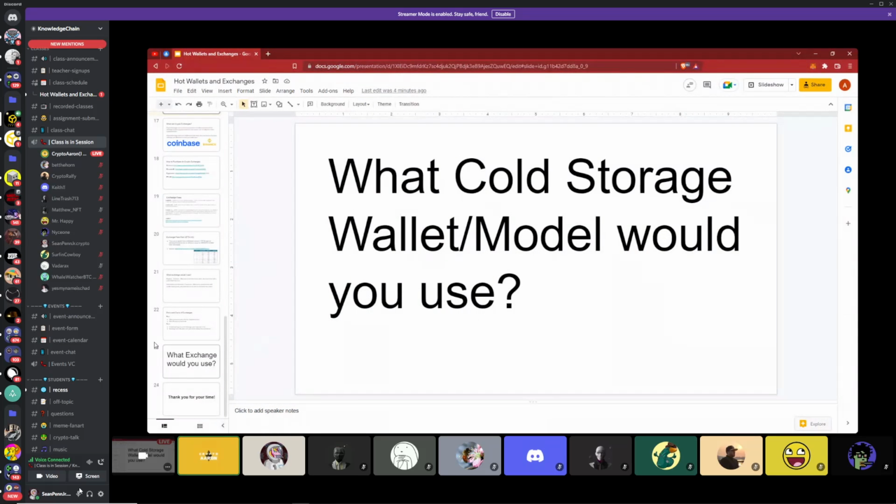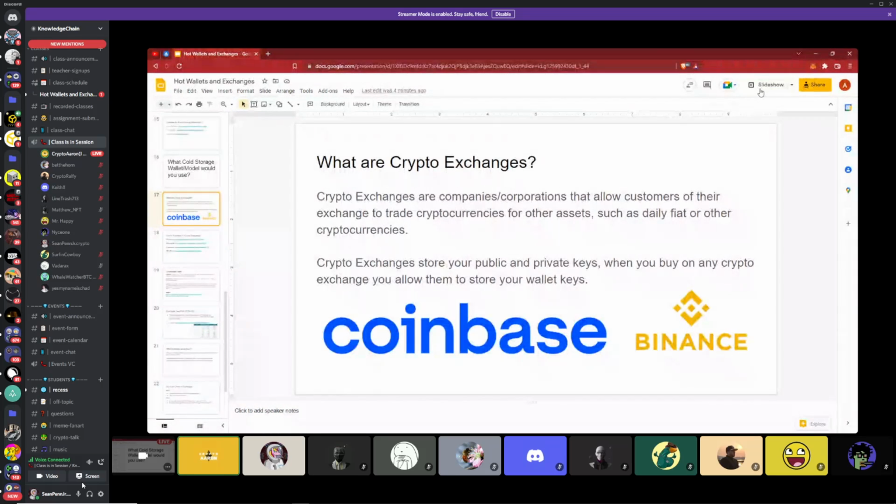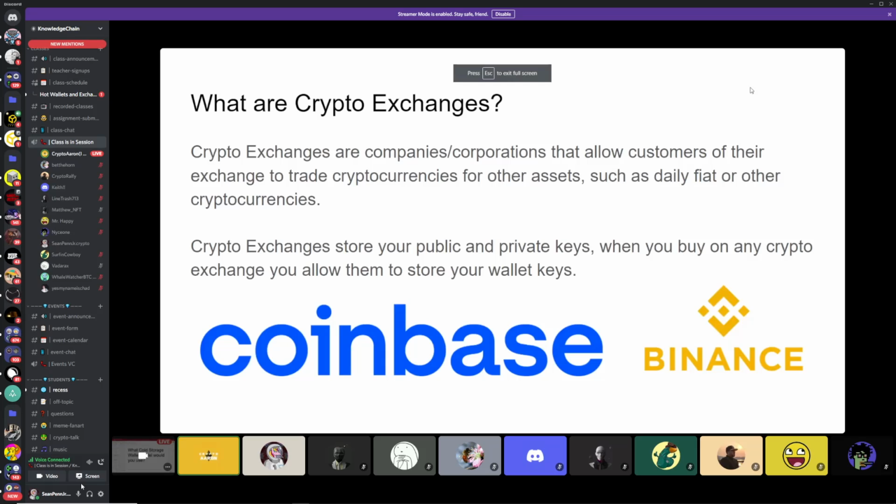Now, going into exchanges, what are crypto exchanges, right? So, crypto exchanges are companies slash corporations that allow customers of their exchange to trade cryptocurrencies for other assets, such as daily fiat or cryptocurrencies. So, coming into daily fiat, you can link your bank account with a product like Coinbase or Binance and directly buy cryptocurrency on their centralized platform, or you could deposit cryptocurrency from your hot wallet or any other exchange and put it into that centralized corporation or company to store your crypto.